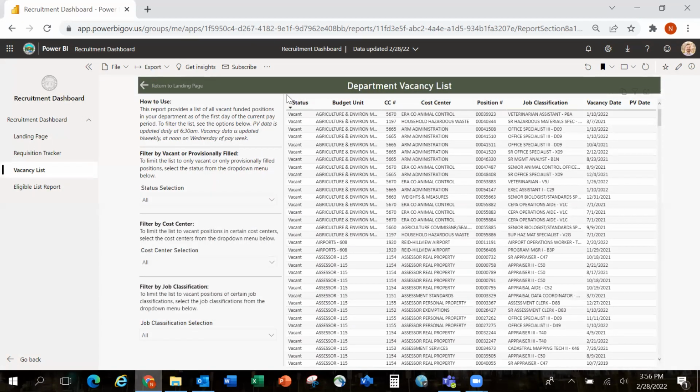So that's the vacancy list, and you'll come to this tab to view all department-funded vacant positions. Just get an understanding and create this prioritization of your vacancies and start whittling them down and working with your analyst to work through that list.